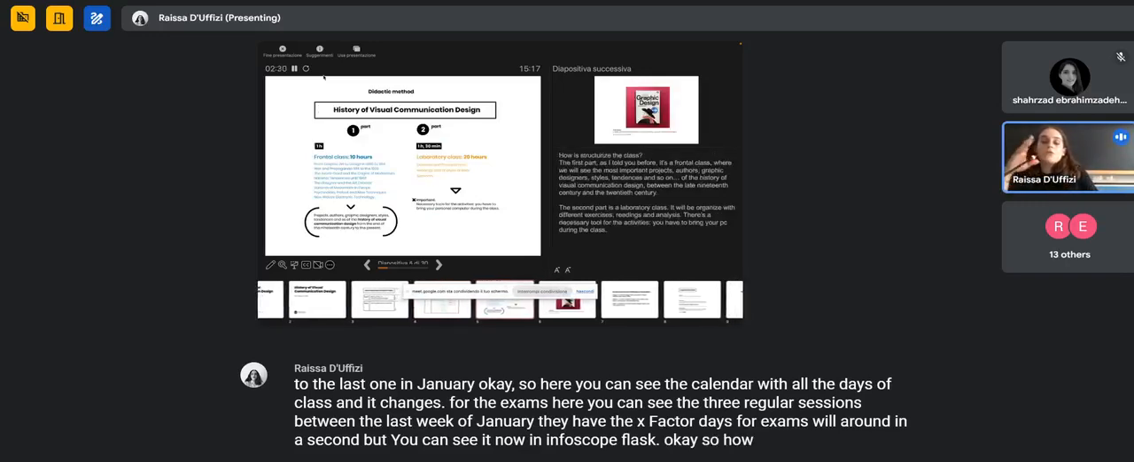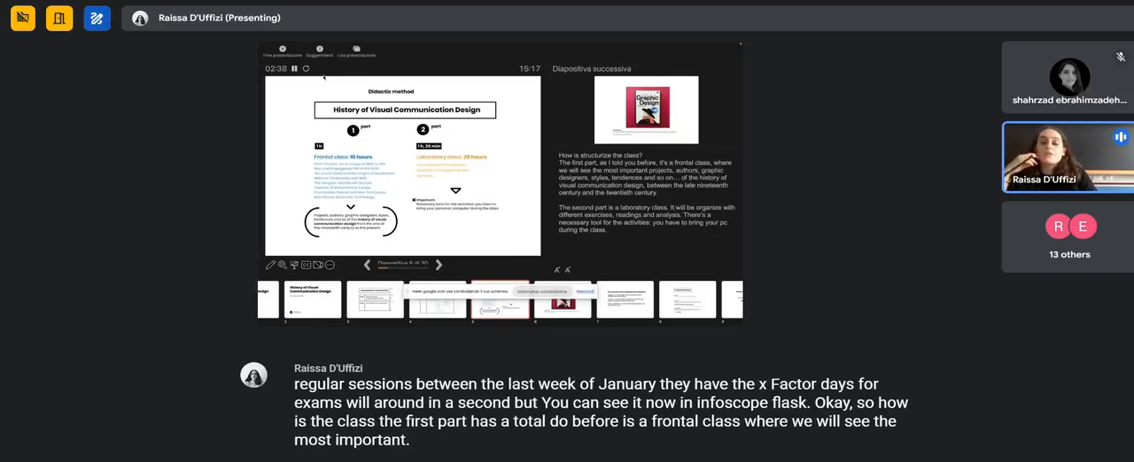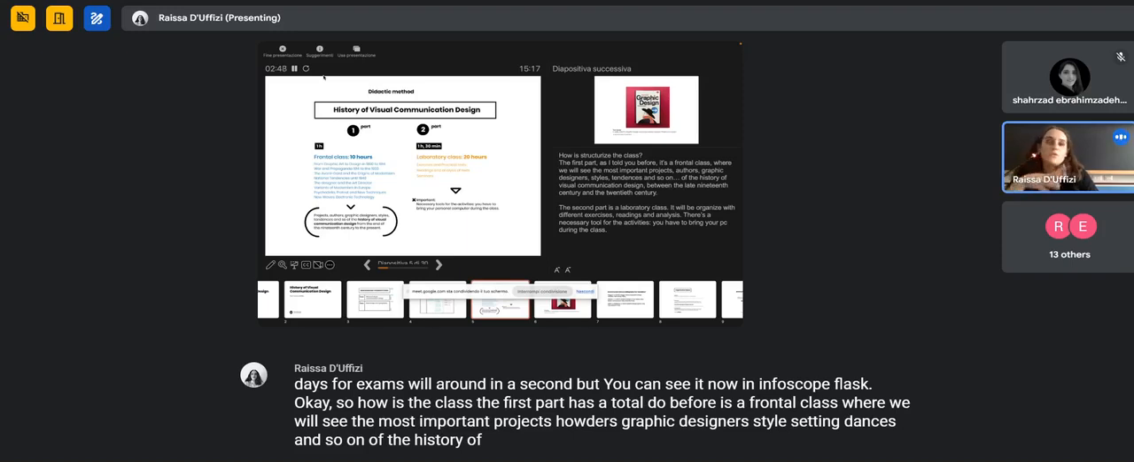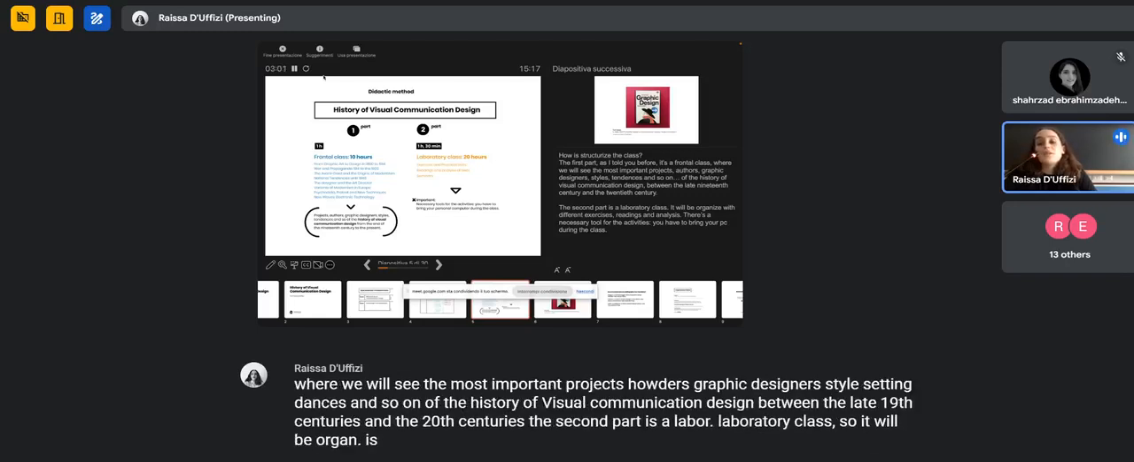So how is the class structured? The first part, as I told you before, is a frontal class where we will see the most important projects, authors, graphic designers, styles, tendencies, and so on, of the history of visual communication design between the late 19th and the 20th centuries. The second part is a laboratory class, organized with different exercises, analysis, readings and so on.